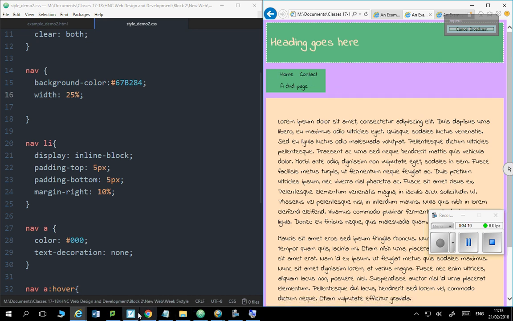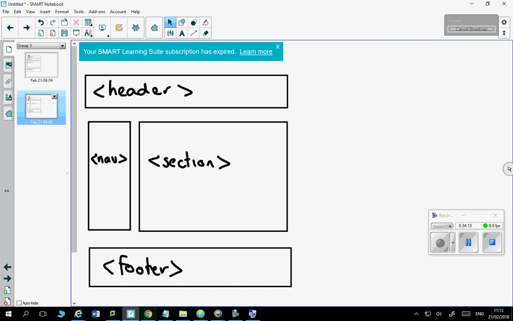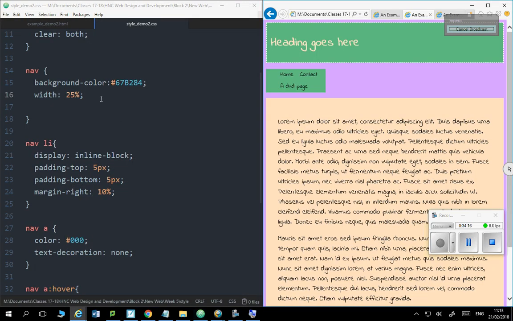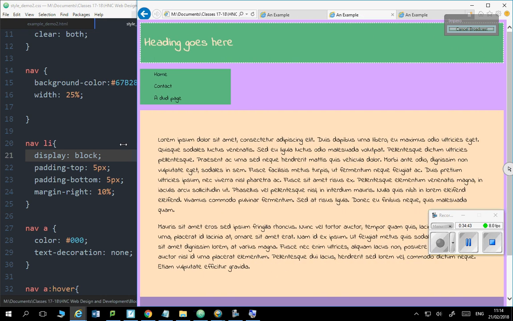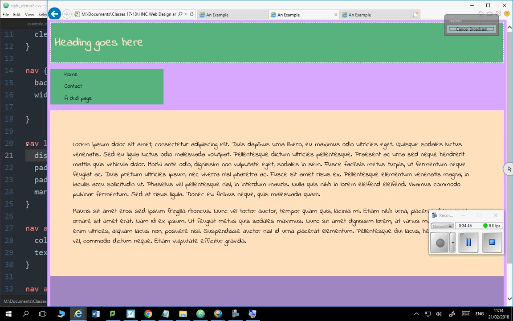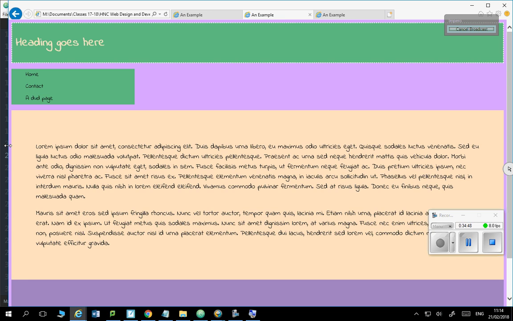Now, if I just have a quick look back here, I want the section to sit beside it. Now, in the nav LI, I've said display inline block here. What I want to do is take the inline out, so it just says display block. So that line there, just display block. And now it turns it into a wee list. Now, what you see is no matter how wide I spread this page, the section never jumps up beside it.